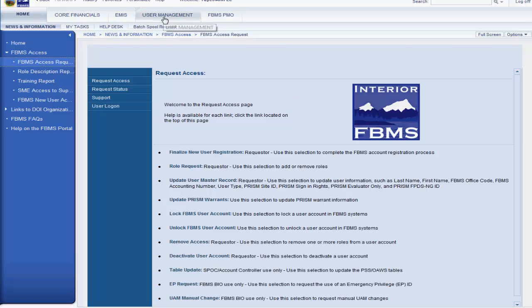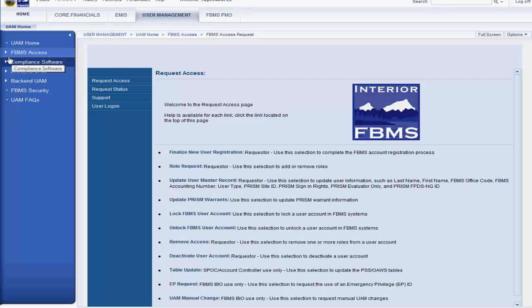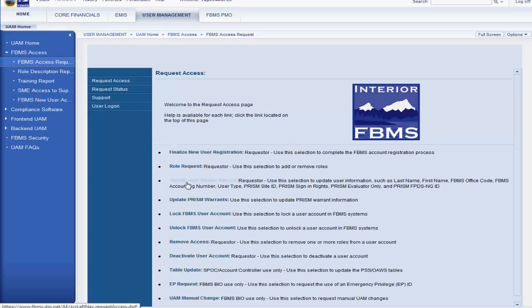So if you could go to User Management, FBMS Access, expand that, you'll get FBMS Access Request, then go to Update User Master Record. This is the same place you do your accounting number or a change in office code or a Prism Site ID. So let's say you want to change a Prism Site ID from one site to another site.